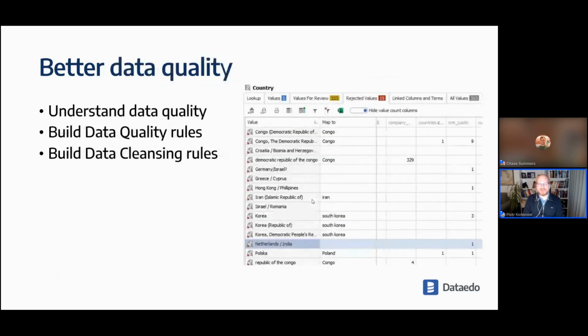Better data quality, so you can understand the data quality much better. You can build data quality rules. So in this case, you can decide which values are allowed or which are not. And you can also build data cleansing rules, just as I've shown you.